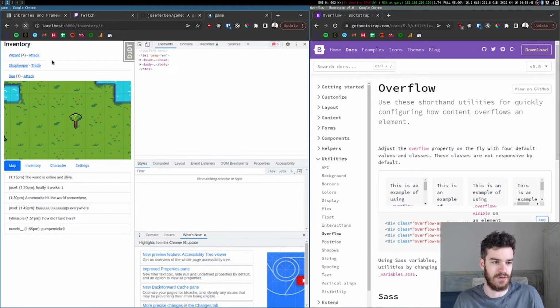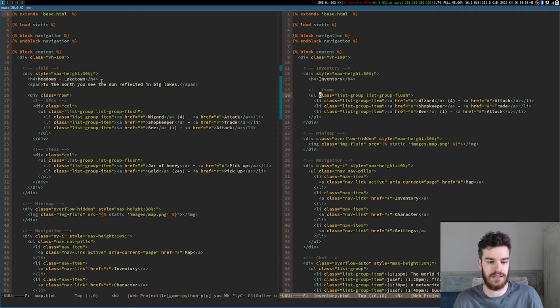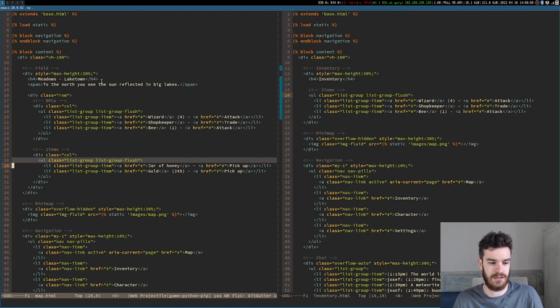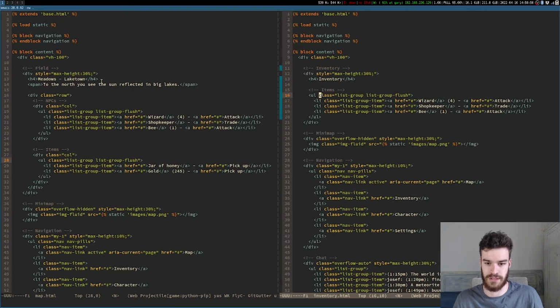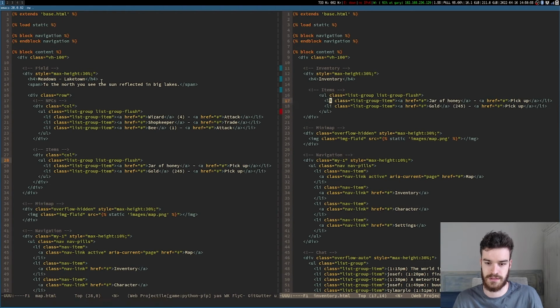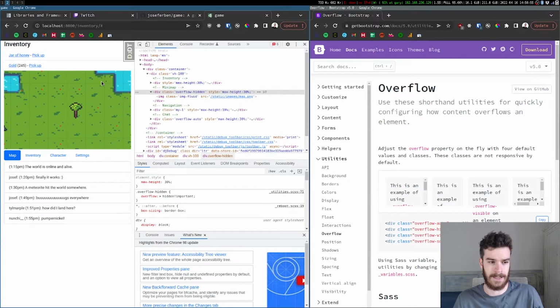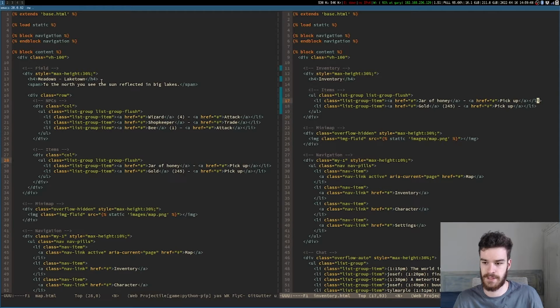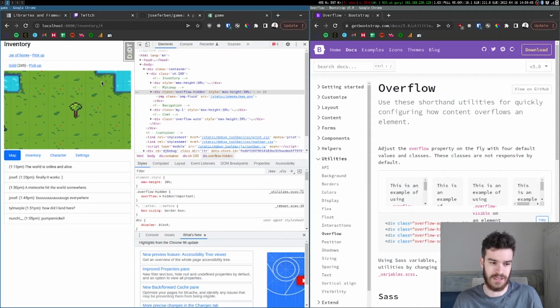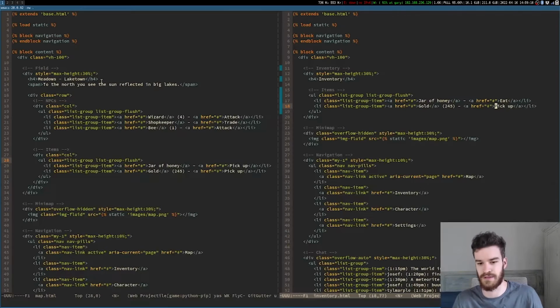So we have inventory things. Eat the jar of honey. Gold is not really in the inventory. It should be like a separate thing for sure.